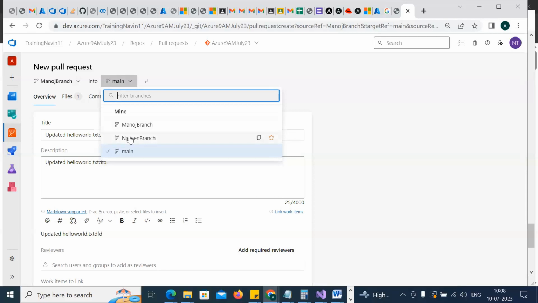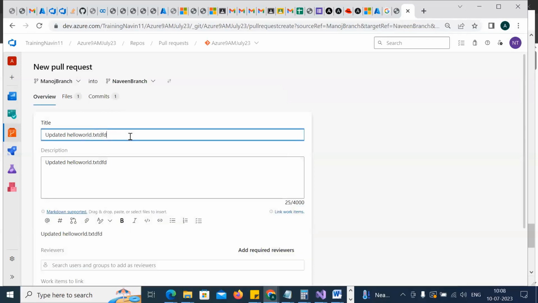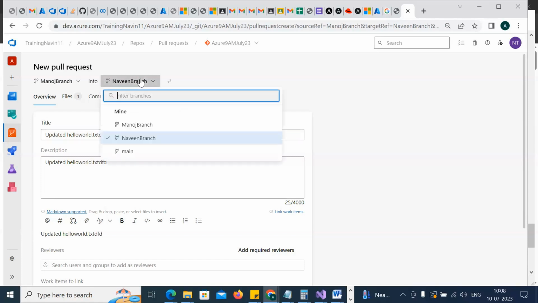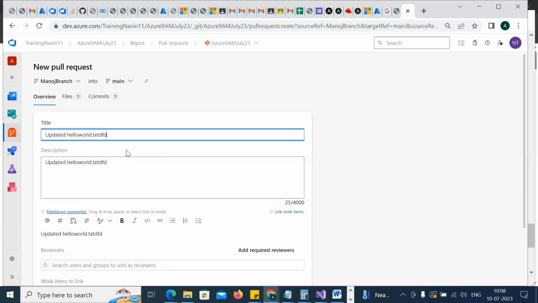It's not required. If you want, you can do it. See, I'm choosing mine here. That means whatever changes Manoj has done, I want to make them to the Naveen branch. Did you get the point? But I will not be doing that. I'll go with the main branch. Is it clear or not? Very good. If it is clear, let me come down here.